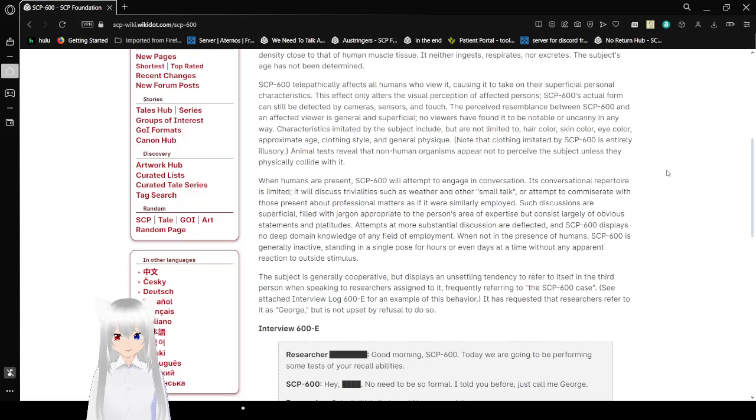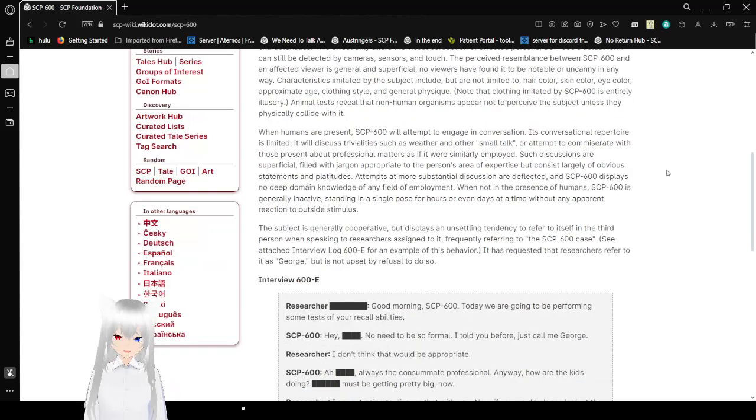illusory. Animal tests reveal that non-human organisms appear not to perceive the subject unless they physically collide with it. When humans are present, SCP-600 will attempt to engage in conversation. Its conversational repertoire is limited. It will discuss trivialities such as weather and other small talk, or attempt to commiserate with those present about professional matters as if it were similarly employed.